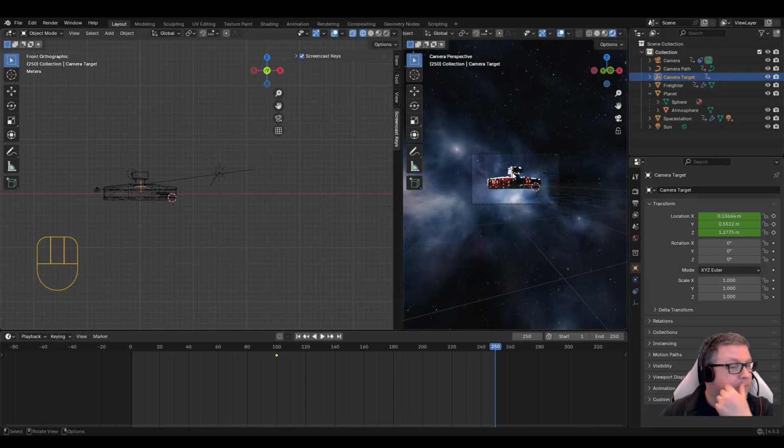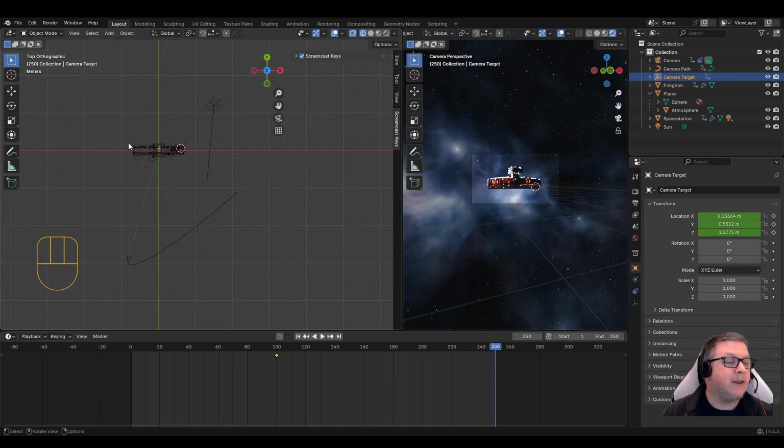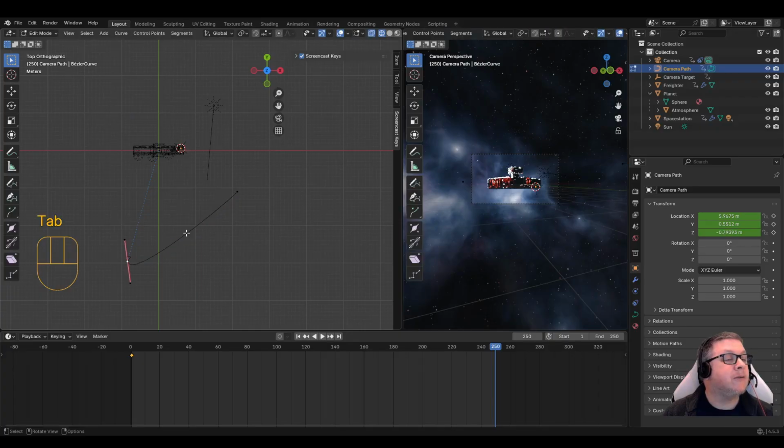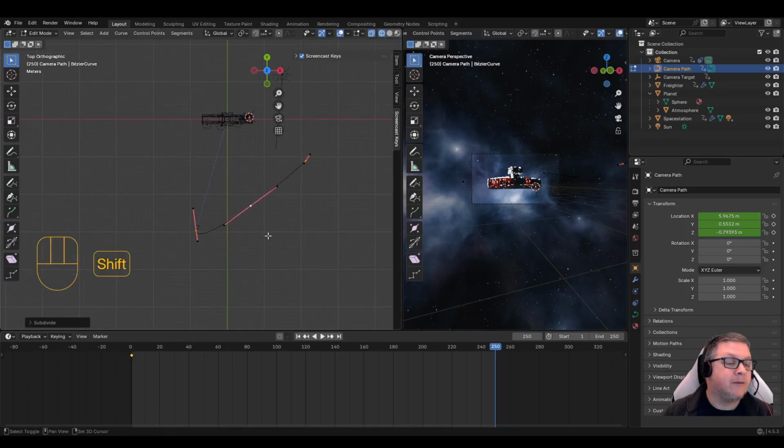As I move towards the end, I think I'd like to be maybe looking more closer to the end. So let's look at the Bezier curve. I probably want it to come back in again quite a lot. So maybe what I'll do is select the Bezier curve. I'll go into edit mode with tab. I'm going to select both ends of that, and then I'm going to subdivide it.